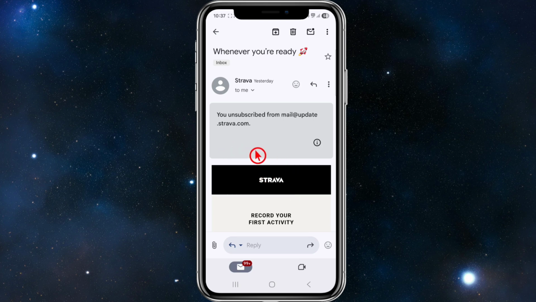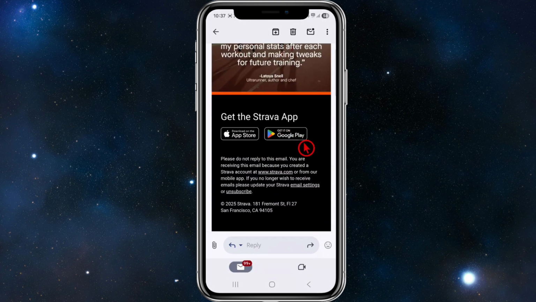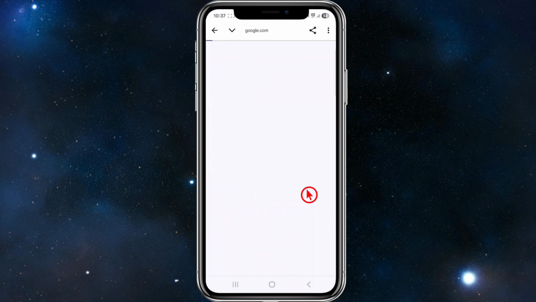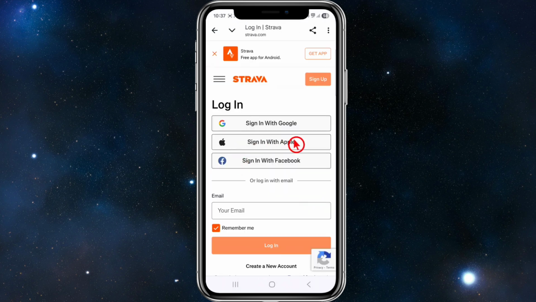Alright, so as you can see, I've unsubscribed from Strava inside of my Gmail. So in order to resubscribe, basically go to the bottom of the email, and in the footer section it will have some email settings or something similar. So now in order to resubscribe, we need to go ahead and click on email settings. Every email is going to be different, so look for something similar.